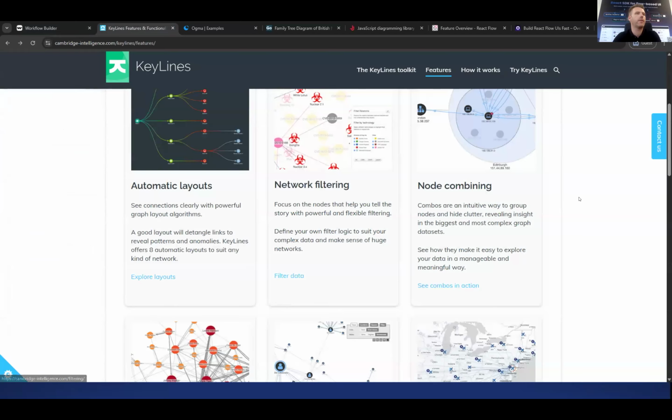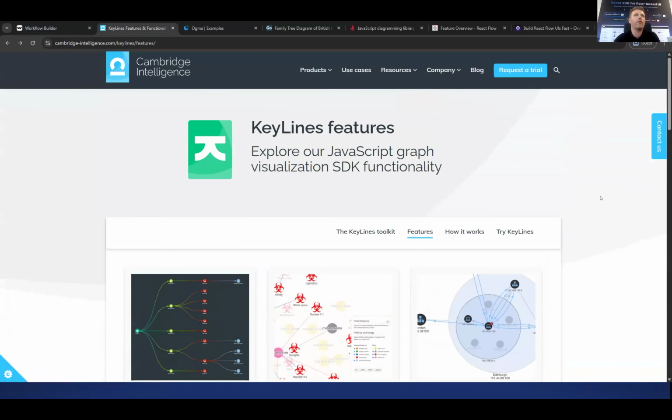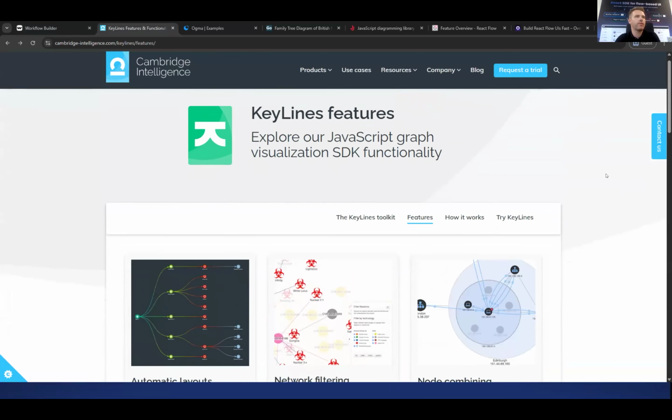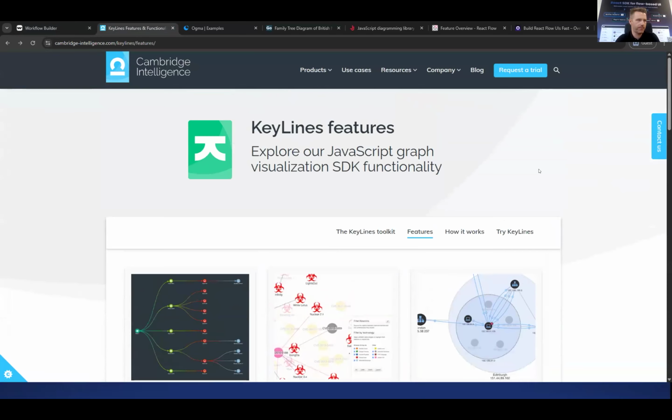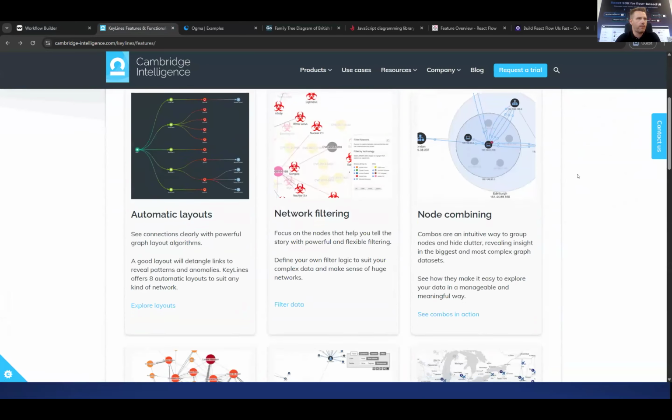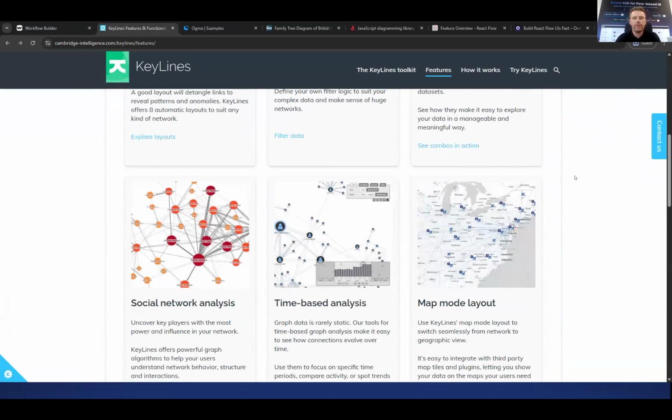Okay, so the first type of libraries are the WebGL libraries. An example of such a library is KeyLines. This kind of library usually handles hundreds of thousands or millions of nodes and edges at the same time on the diagram without any advanced techniques.